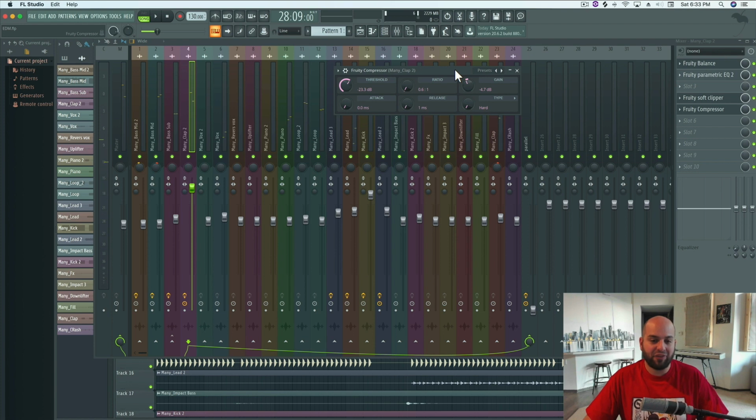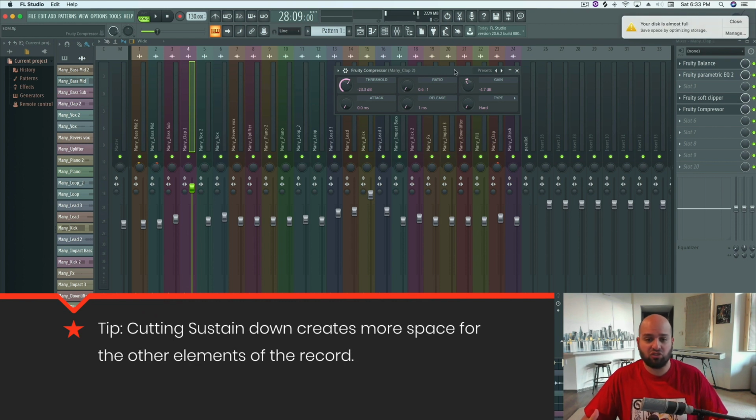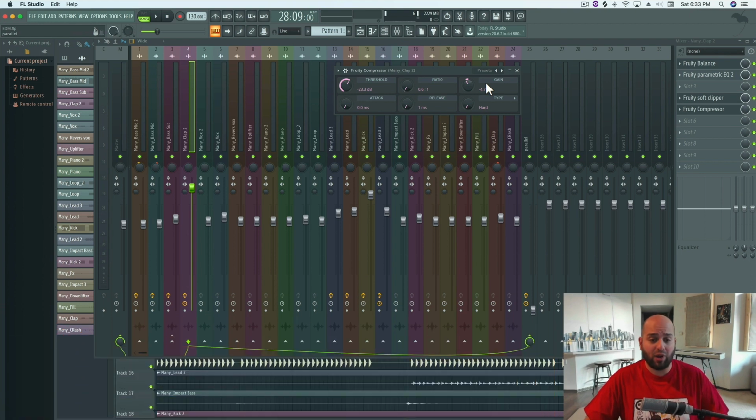So by doing this, I've effectively cut a lot of the sustain down, which means that there's now more room for other elements because there's less of this sustaining, weighting clap sound. Now, I don't think that this is appropriate for this record. I just wanted to demonstrate that one of the ways that we can make space for things in a record is by lowering the sustain of a sound.